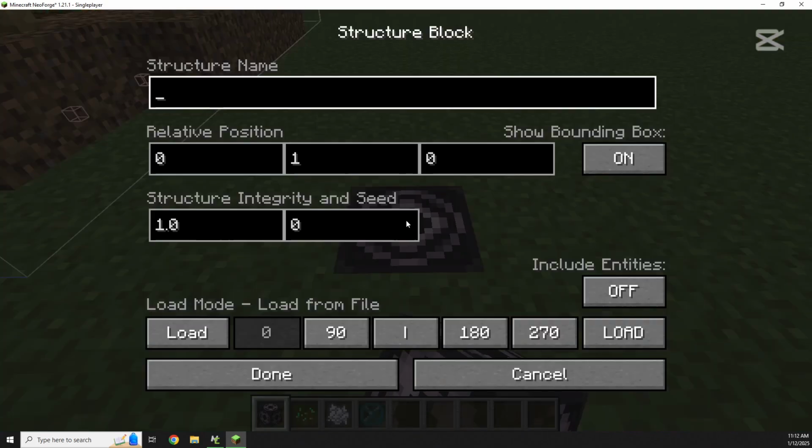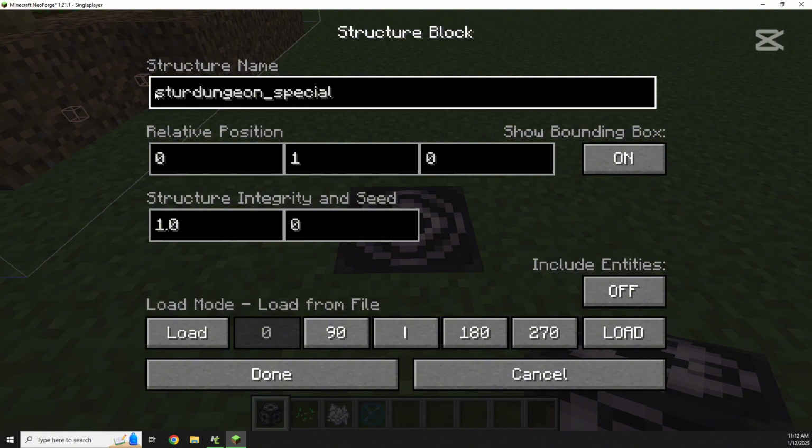So what we're going to do is come in here and name this structure. I'm going to name it dungeon_special, because I'm probably just going to make this look like a standard dungeon, but with a couple of special changes, because I honestly can't think of anything else that I want to spawn underground. Remember, if you want it to be not in the Minecraft namespace, then you're going to have to type in the name of your mod here. Ours is structure_tutorial, and then do a colon.